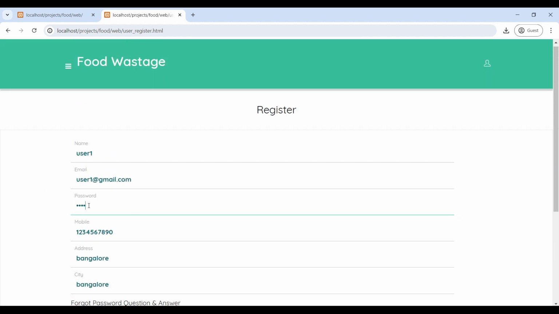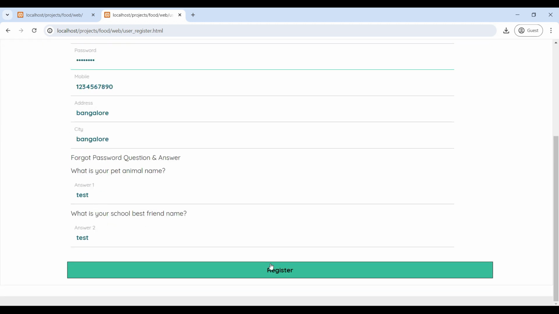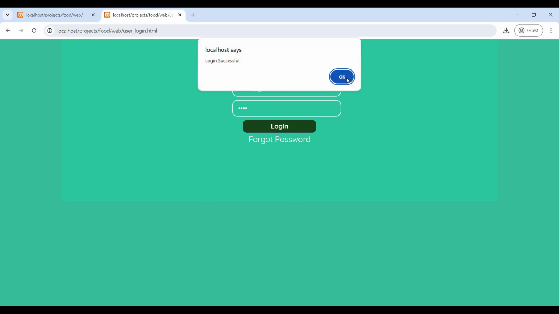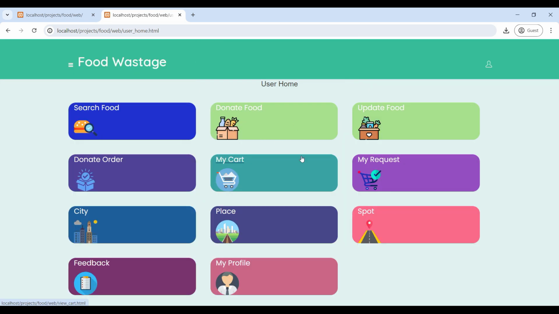Your password must contain at least one capital letter, one special character, and a length of 8 characters. Now registered successfully. If you have already registered, you can use your email ID and password to log in to the user homepage. Now logged in successfully, and we can see the user homepage. The user can manage the various modules. The user can donate foods and manage the donated area, and food-needed people will search to receive the foods.